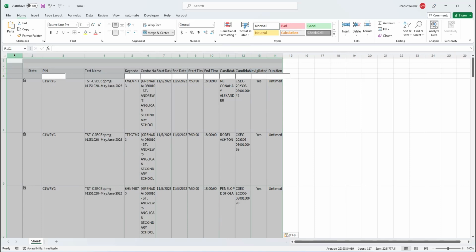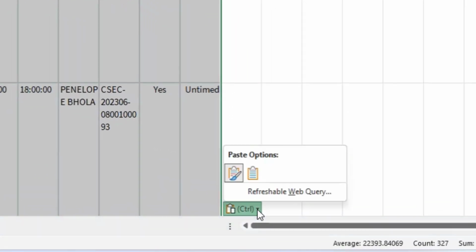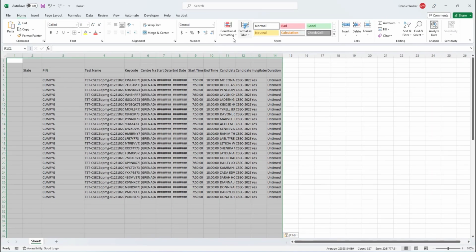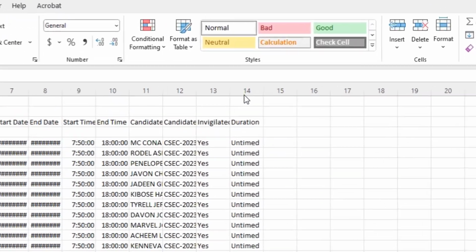Right, so I'm going to delete now the columns that I do not need. But first of all, let me take out any formatting that's on it. I'm going to click down here on the paste options and just click, I just want the text only. So I'm going to click here, and that leaves me with just the bare text without any formatting. So I'm going to delete now all of the things that I do not need.